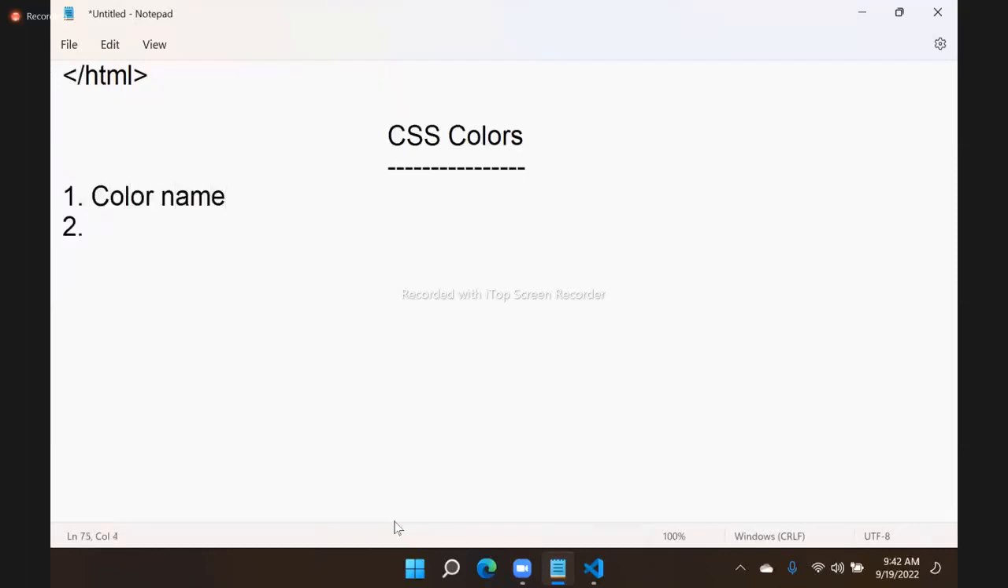You can use, what is it? Hexadecimal, right? You can use hexacode. You can use RGB. You can use RGBA. And you can use HSL. And you can use HSLA.